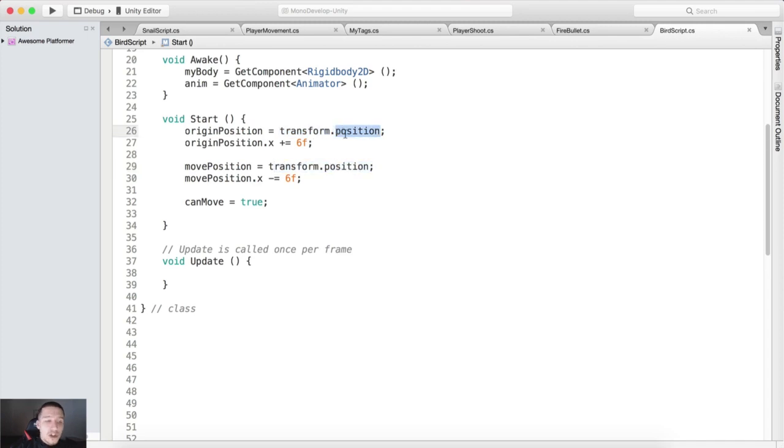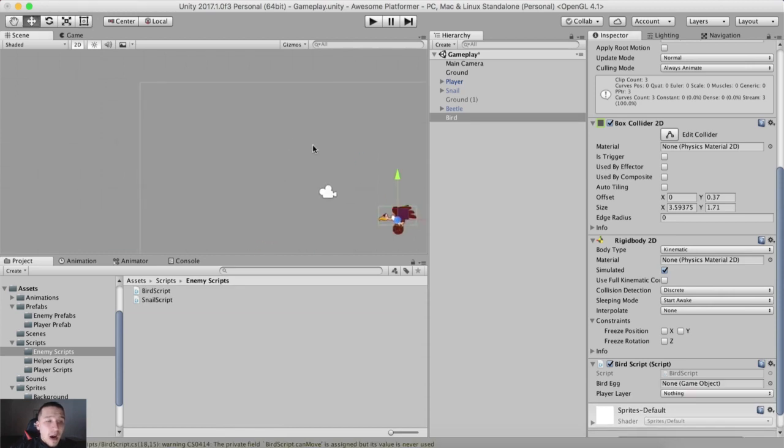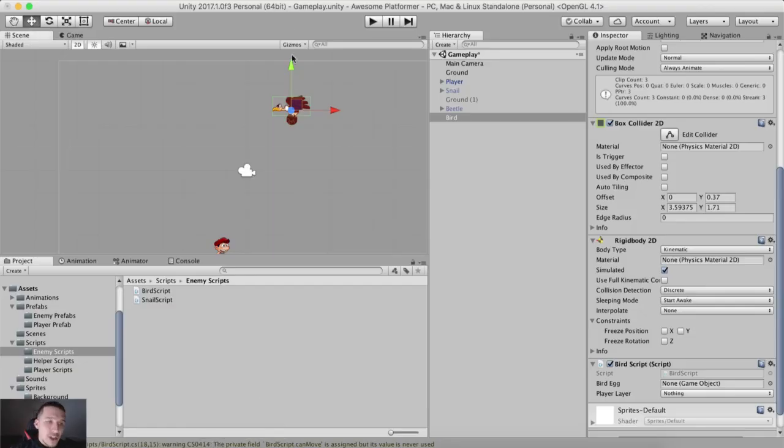So transform that position, which is our current position where we put the bird in the game. Now, I want to move the bird between 2 points. That is the move position and the origin position. But what is the catch here?